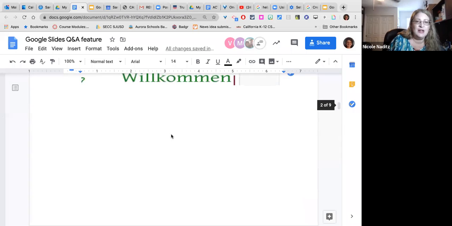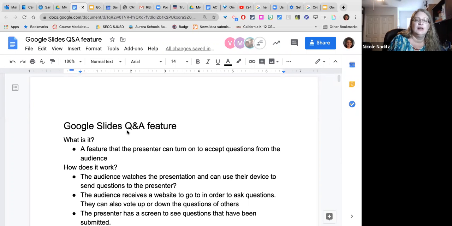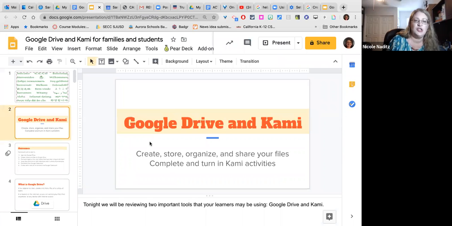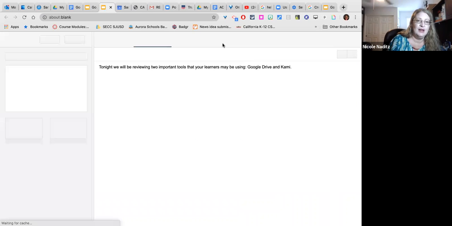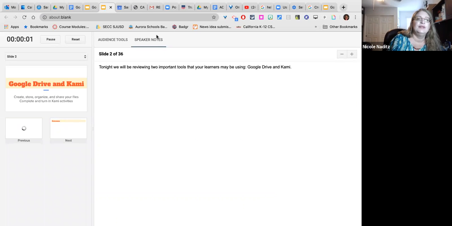So let's take a look at what this looks like. And I'll have to toggle between a couple of screens, but I'm going to go over to my presentation. Okay, and if you're comfortable doing so, you can actually join in, because that will make the demo work better. So I'm going to pull down this present arrow and I'm going to choose presenter view.